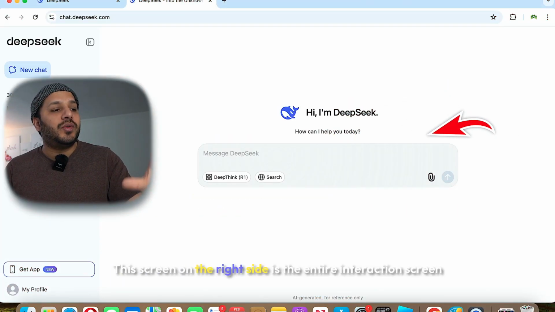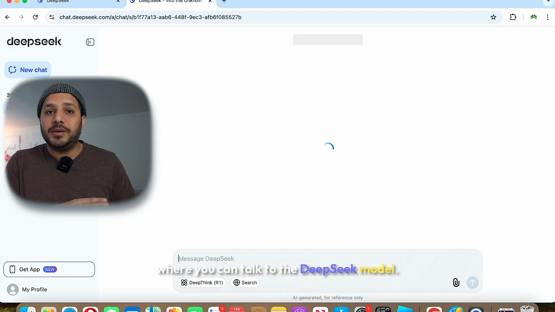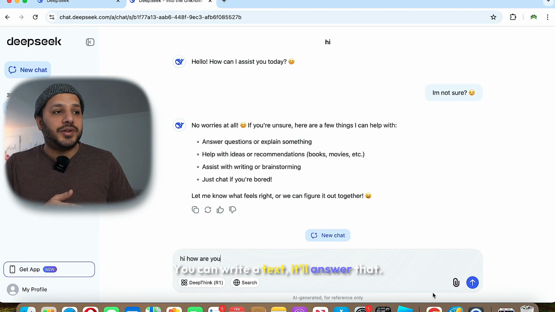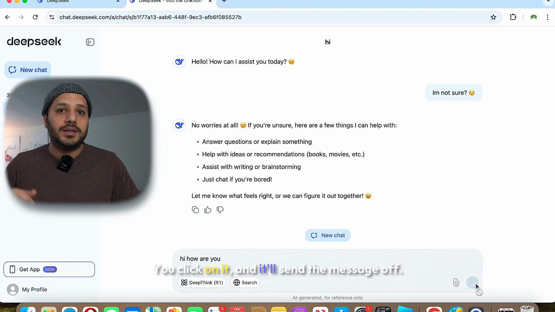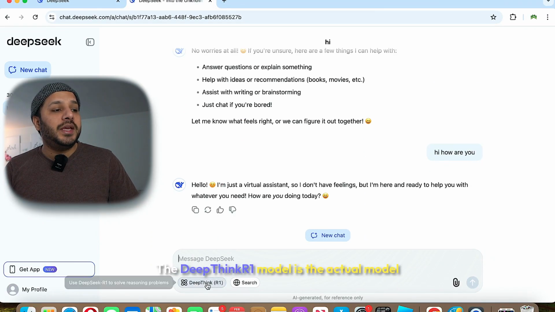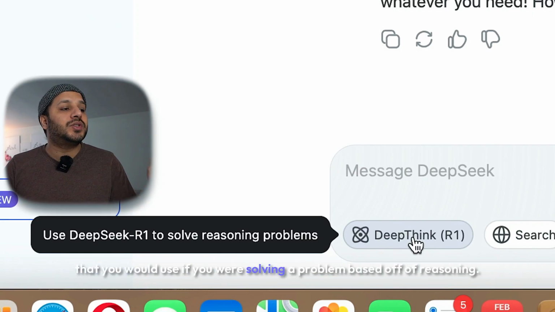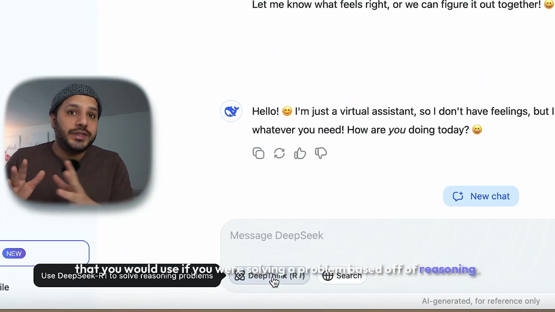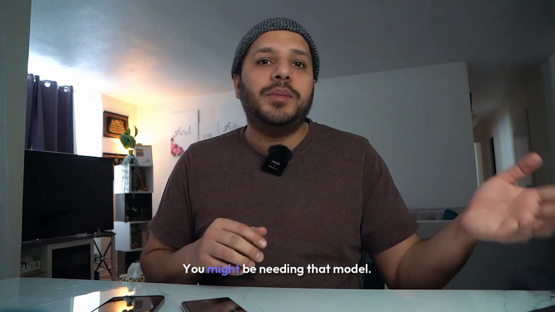This screen on the right side is the entire interaction screen, where you can talk to the DeepSeek model. You can write a text, it'll answer that. The blue option appears to send the actual message. You click on it and it'll send the message off. The DeepThink R1 model is the actual model that you would use if you were solving a problem based off of reasoning. So it will go back and forth. It depends on the type of research that you're doing. You might be needing that model.